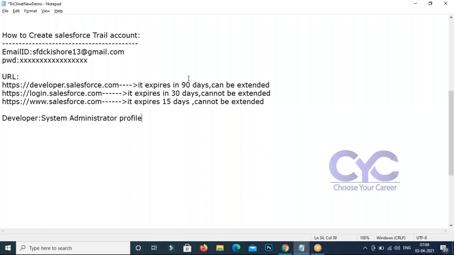Okay, so you are going to have a profile called system administrator profile. You have full permissions on this entire organization: you can view any data, create any data, modify any data, delete any data, create Visualforce pages, and create Apex classes. Any settings you want to change, any modification, you can do it here. You can see that a lot of permissions are there if you have the system administrator profile.